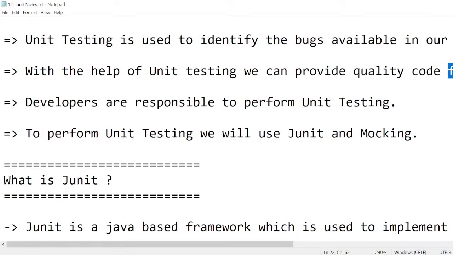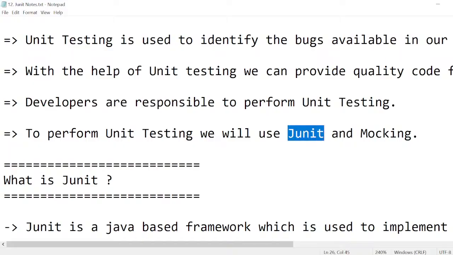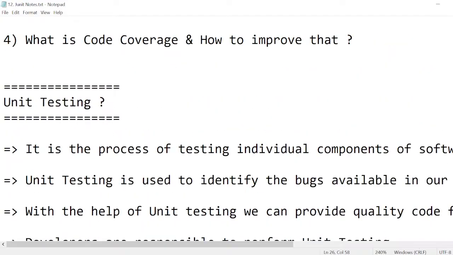Okay. Next, developers are responsible to perform unit testing. To perform unit testing, we will use JUnit and mocking. They are both different frameworks. JUnit and mocking. I hope you guys are clear with my statements.